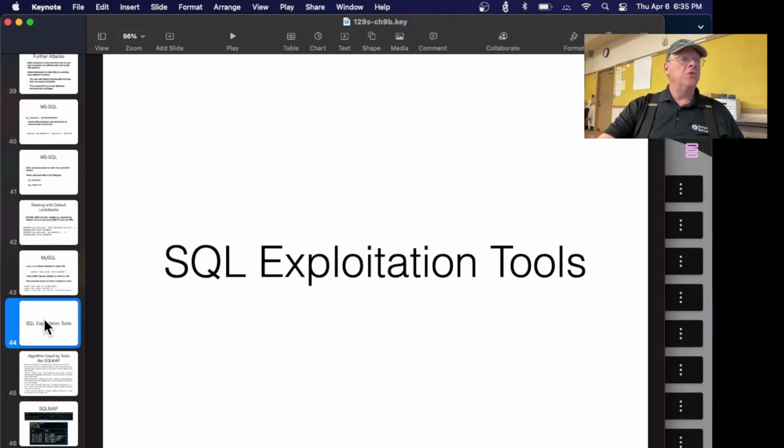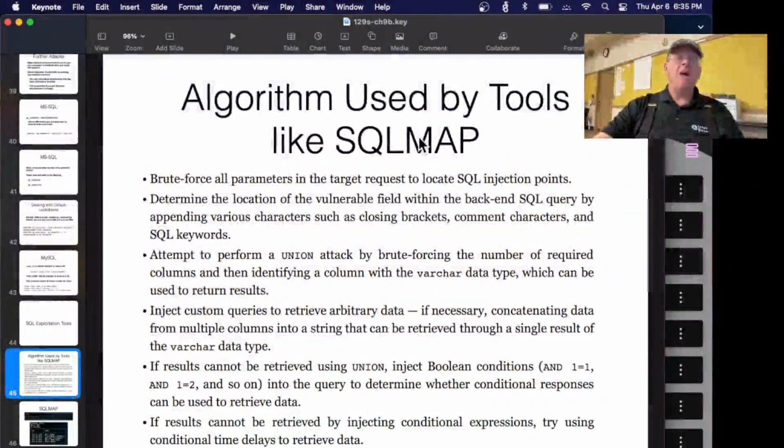And then there are automatic tools to do this, of course. SQL map is the main one that professionals use, and it does these things. It brute forces all parameters to find SQL injection points, so it just tries injecting apostrophes and other various characters into every possible parameter to see if it gets a response that suggests that it's vulnerable. Then it tries to perform a union attack on the vulnerable parameters by doing select null, null, null, as we've seen, to find out how many columns there are, and then injecting letters to find a column with the character data type.